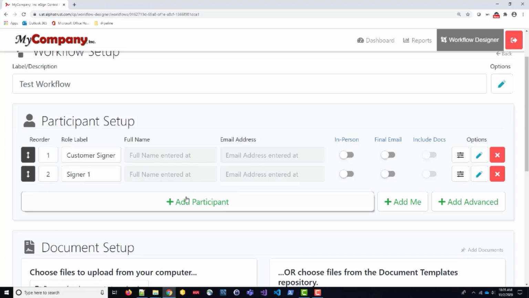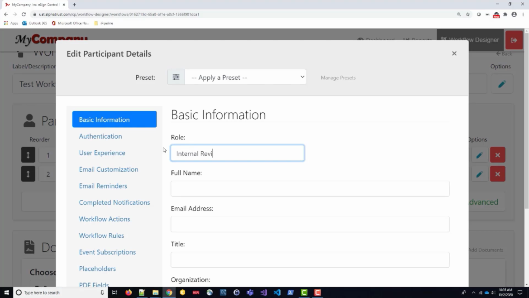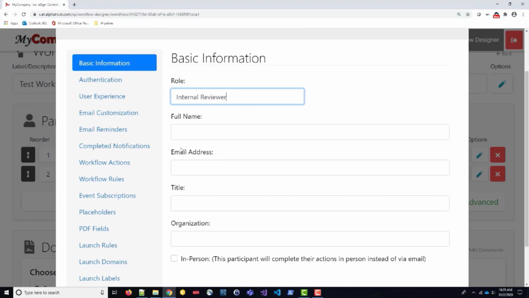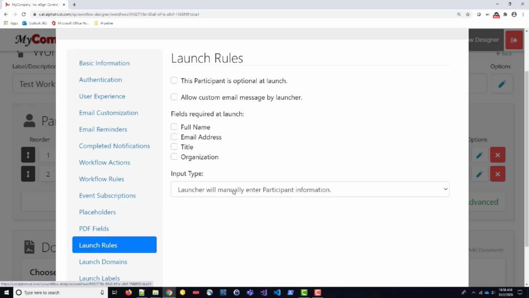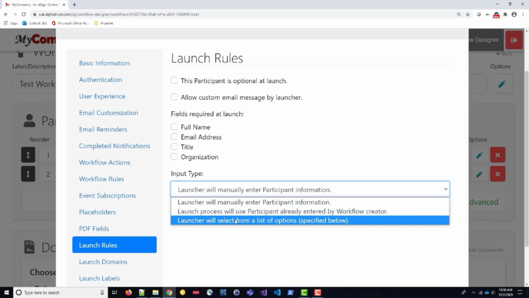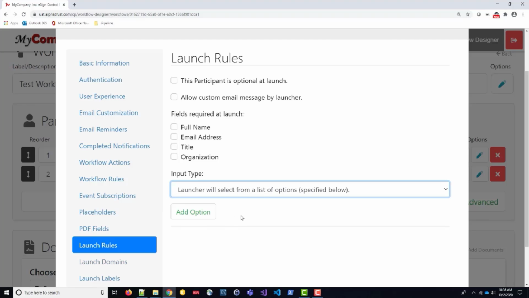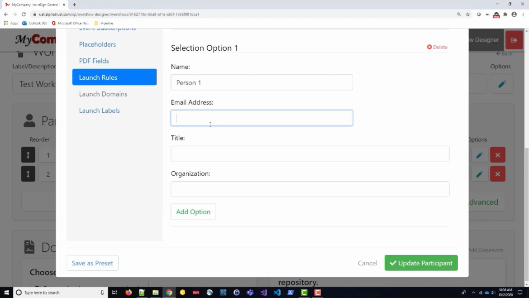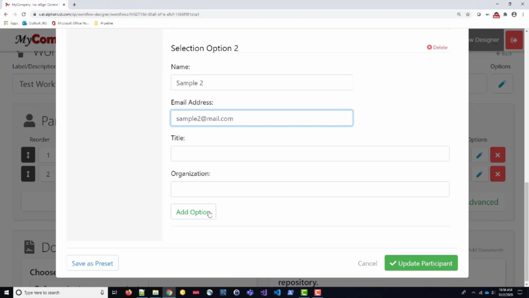I'm going to add a second participant. This internal reviewer role is going to be a group of people within my organization. So now that I've labeled a role, I'm going to go to the launch rules. I'm going to change the input type, and I'm going to make it launcher will select from a list of options. And now I'm going to add the options. And I could continue adding as many as I need to. When I've added all of the participants that I want to appear in the list, I click Update Participant.